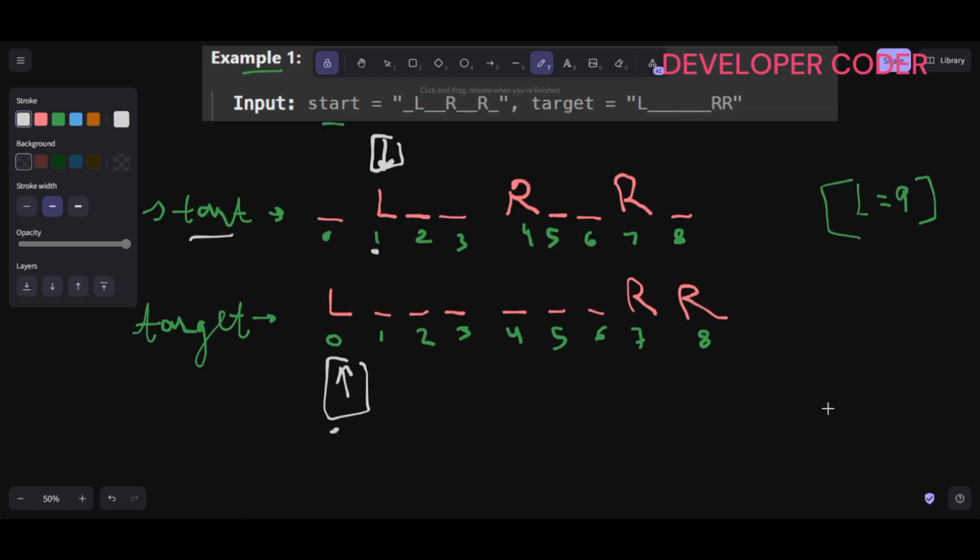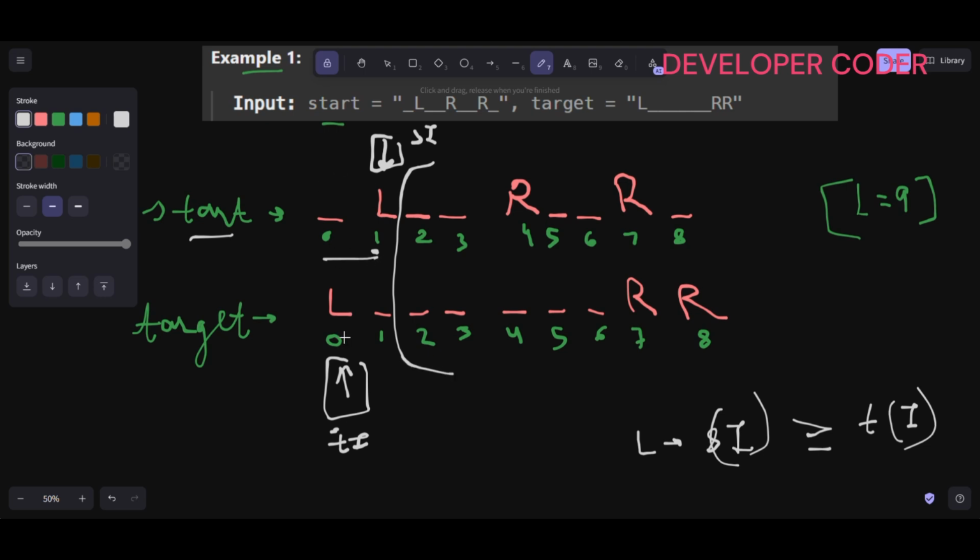For L, I'm going to check if my start index, see here, this is the start index, is greater than or equal to my target index. This is my target index, this is my start index. This condition is also satisfied, because L can move in the back direction. If my start index is greater than or equal to target index, that simply means we can still form start equal to target, if the strings are just like this with only two characters.